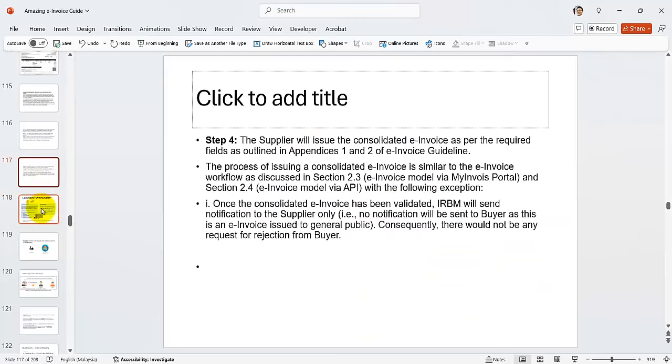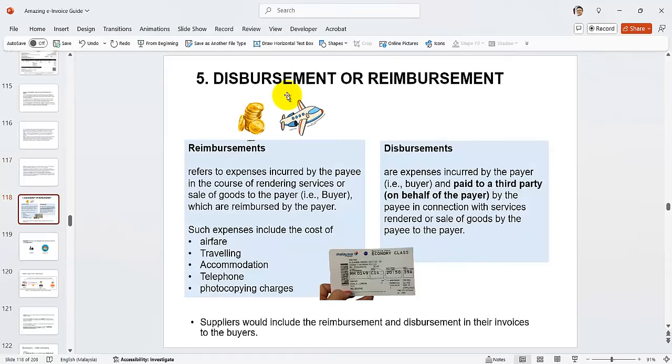Okay, disbursement and investment. Disbursement and reimbursement, I'll talk about this in the next video.